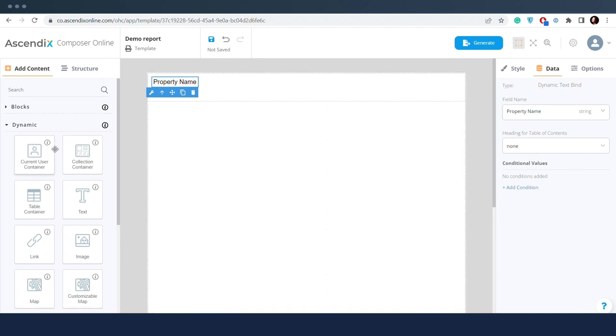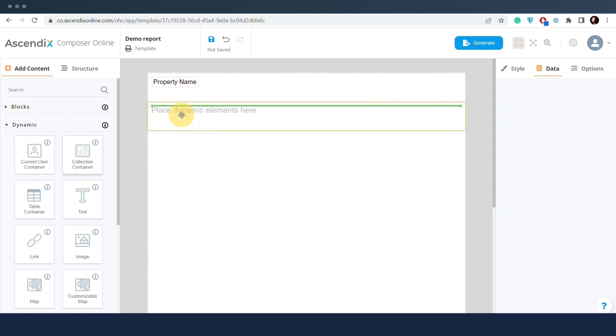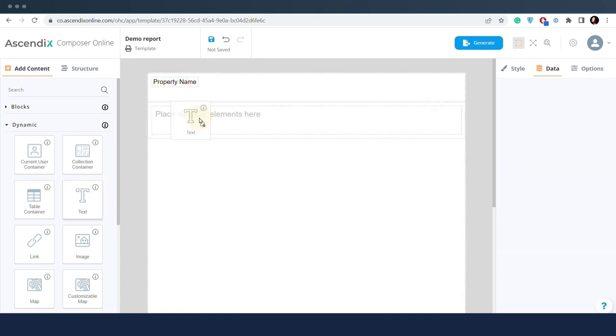In case text element is placed into collection container which was not mapped to any collection yet, no options for text mapping will be available.